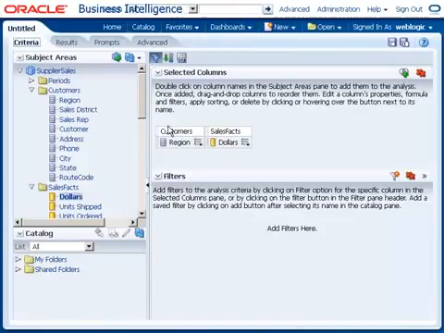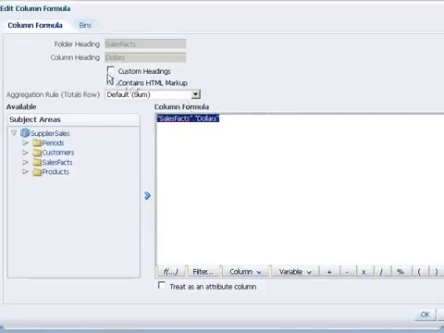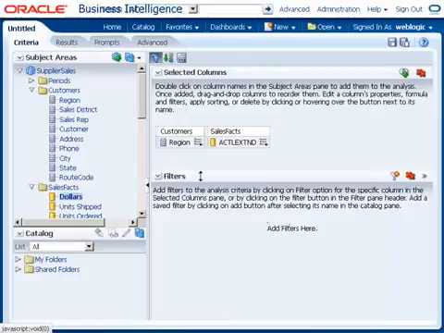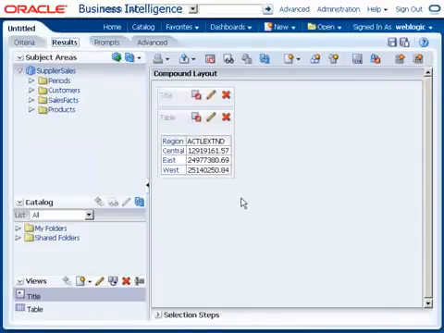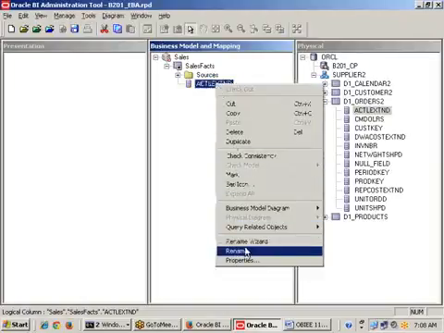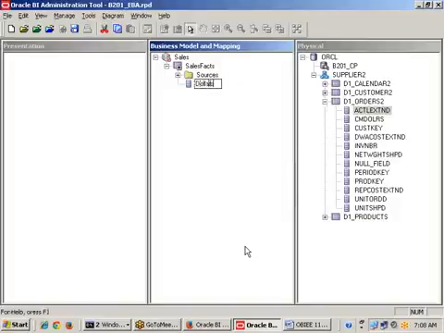But suppose in place of dollars, I provide ACTL EXTND in this report. Then my customer is not happy. Why? Because he is not able to understand what ACTL EXTND is. So whatever database terminology is available, we need to convert in the BMM layer into business terminology. How to convert: simply right click on this one, go for the rename option, then give the name as dollars.